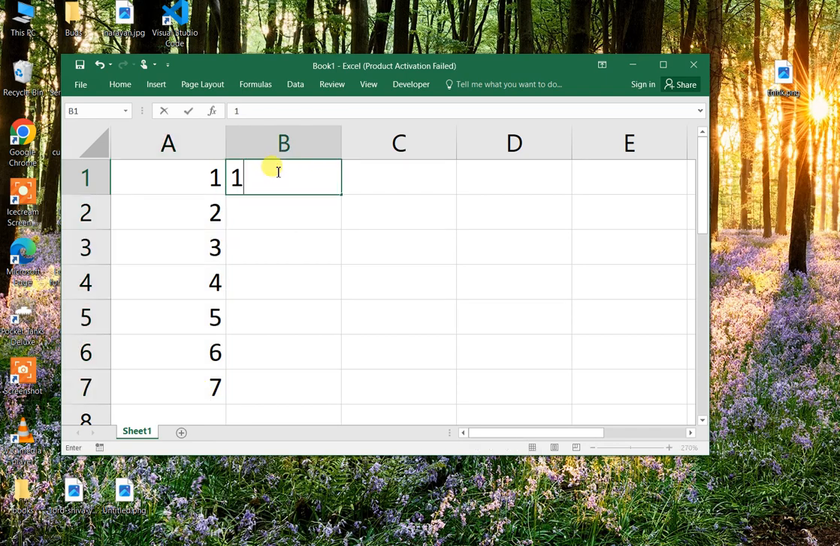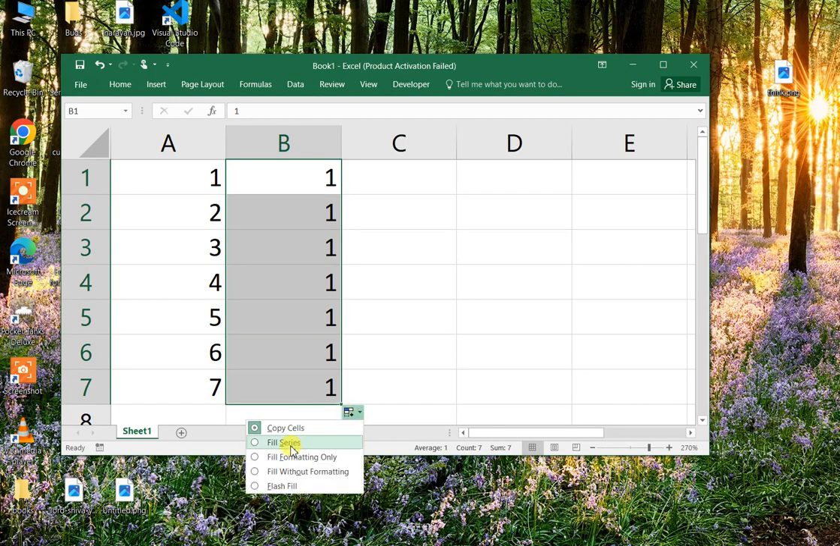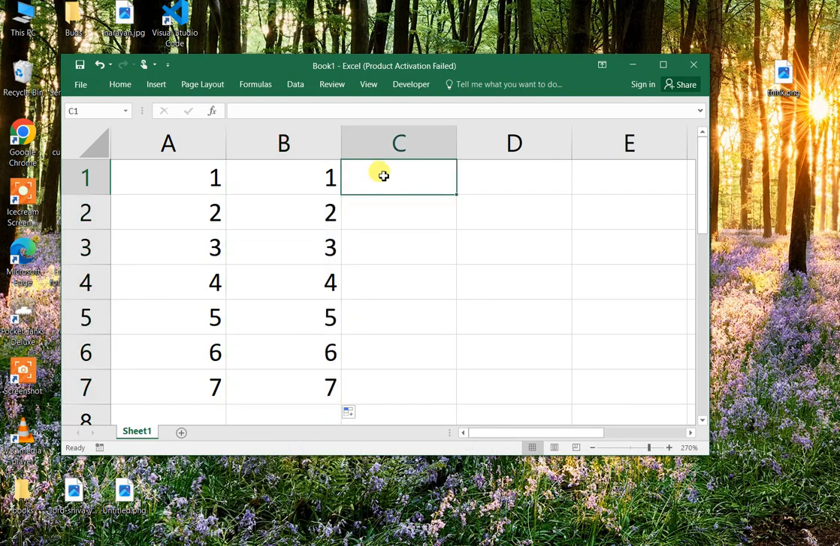Also, we can write 1, and then use the fill handle, dragging all the way down, and then use the Fill Series option. So let me show you another way.